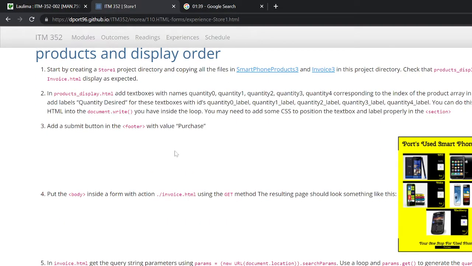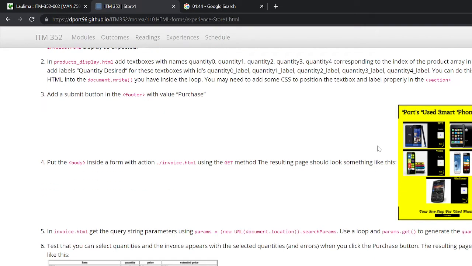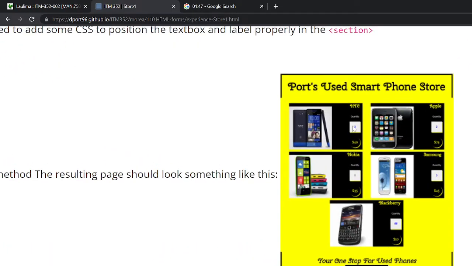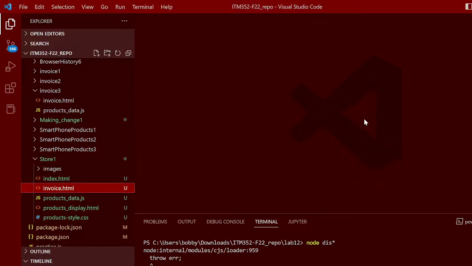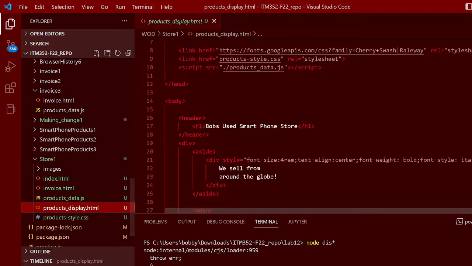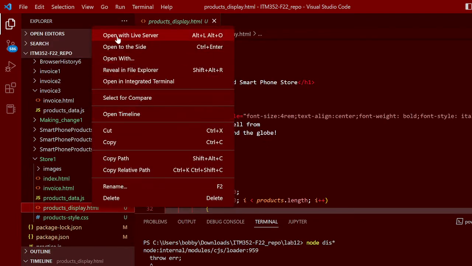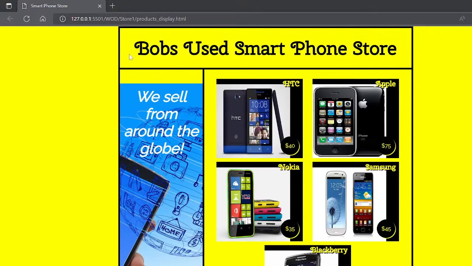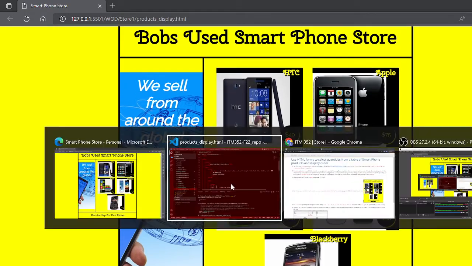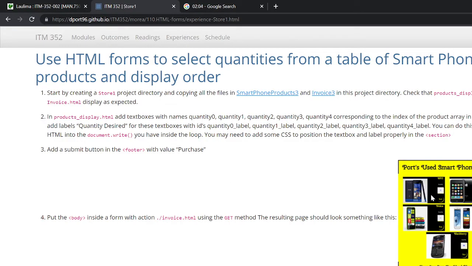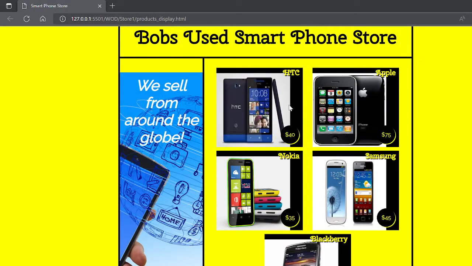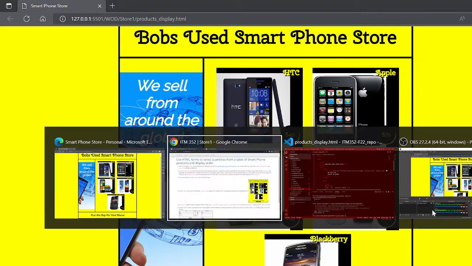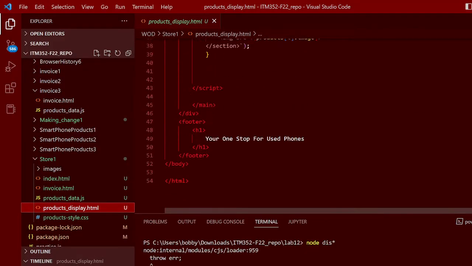Okay, so in the products display HTML, we're gonna add a text box, and it's gonna look something a little like that. So let's open up our products display HTML. Let's first open up this live server here. All right, so I want to add text boxes here in this website. So I'm gonna go ahead and do that.